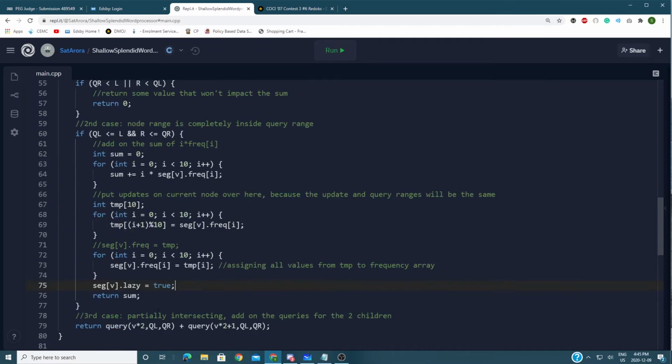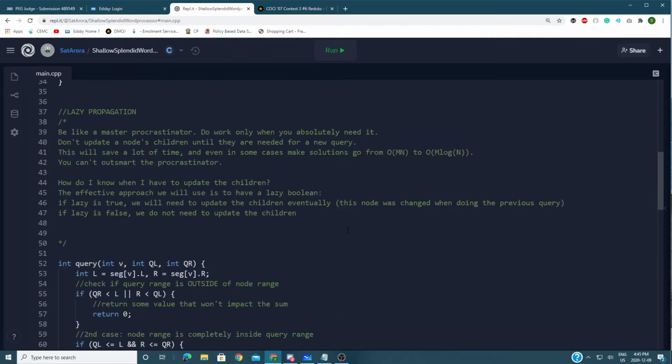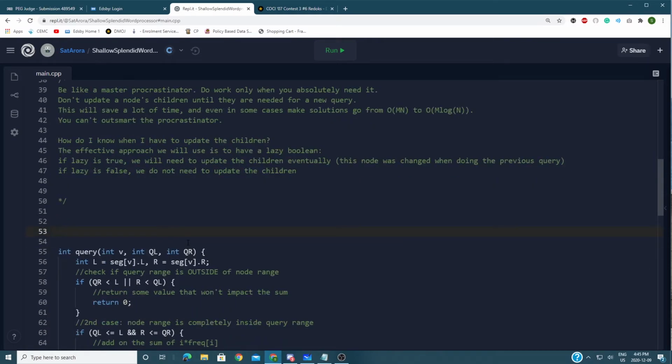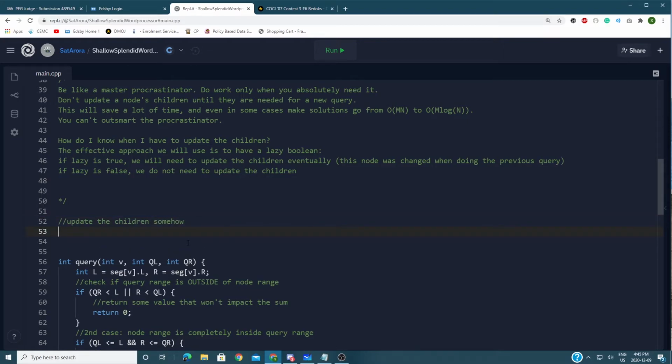And so now we've completed all the parts of the query and the update, except the part that the procrastinators don't want to do until the last minute, which is updating the children. Update the children somehow. Okay. Segv.lazy. Okay, so we need to update the children.